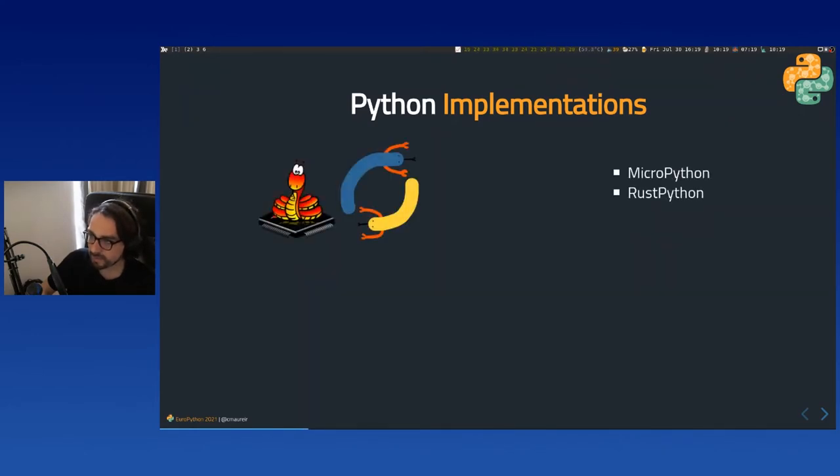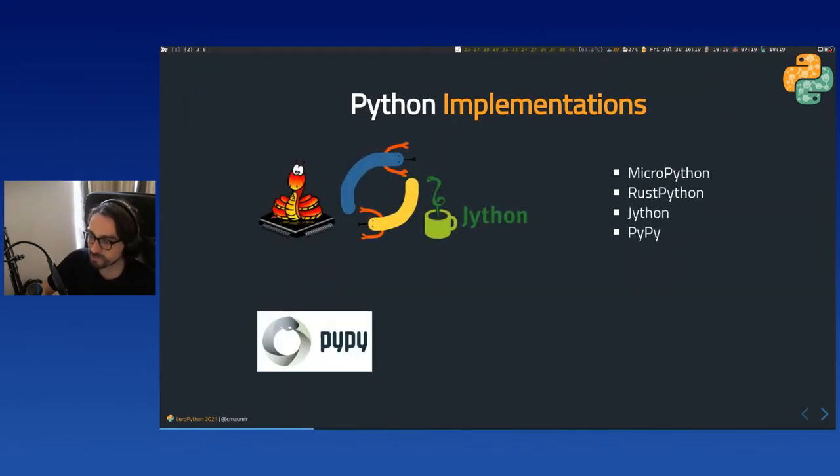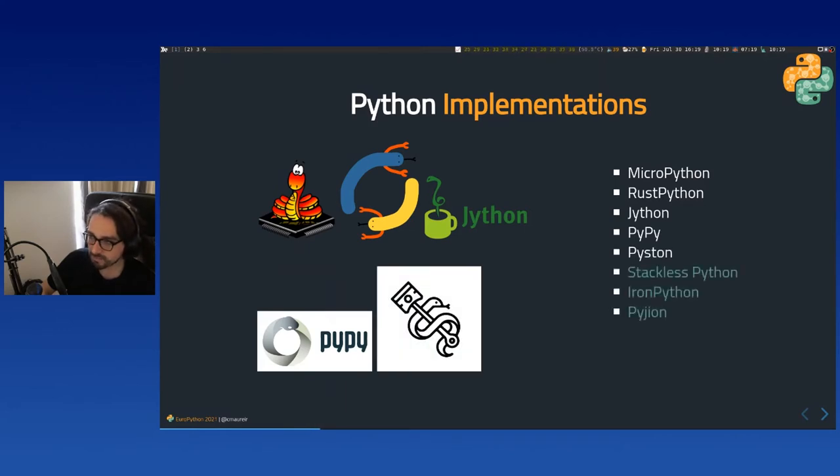As I said already, we have MicroPython, Rust, Jython in Java, PyPy written in Python, Piston. We have others like Stackless Python, Aaron Python, Pigeon. And CPython is the main one. So that's why usually, when we are talking about Python in a more colloquial way, we usually refer to the interpreter that is defined by the CPython code.